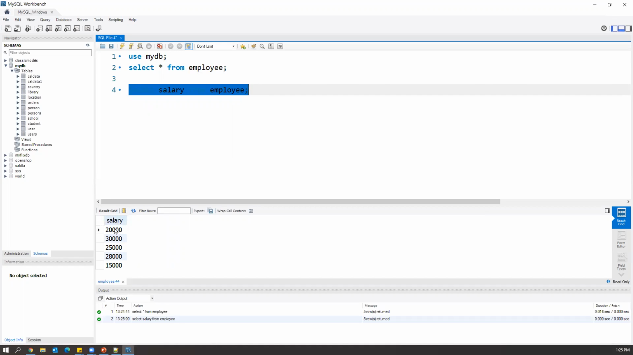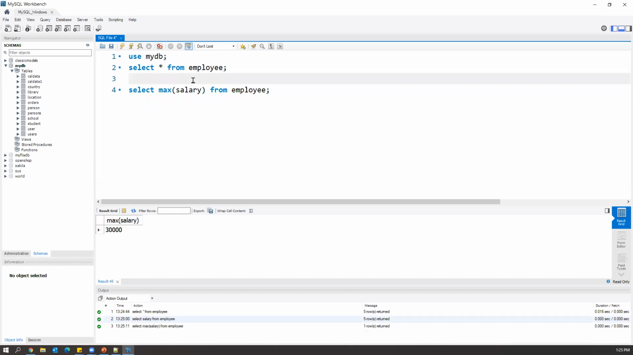Now we need to find out which one is the maximum salary. So simply we can use the max function here, max of salary. So when I execute this, this will give you the maximum salary, which is the highest salary from the employee table. Now the same thing we can also achieve by using the limit keyword.